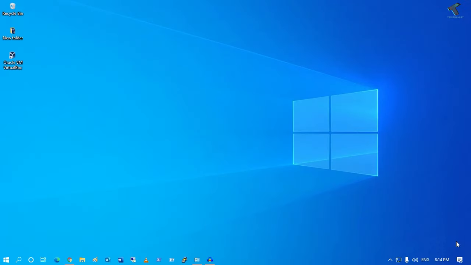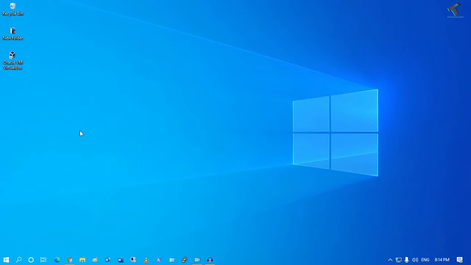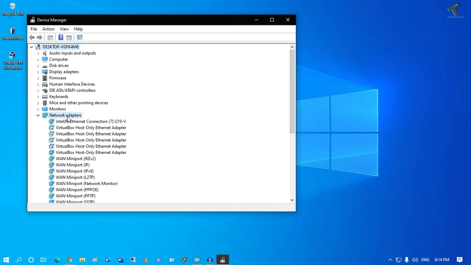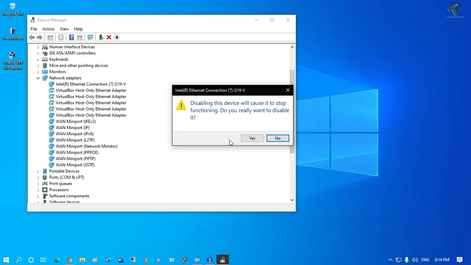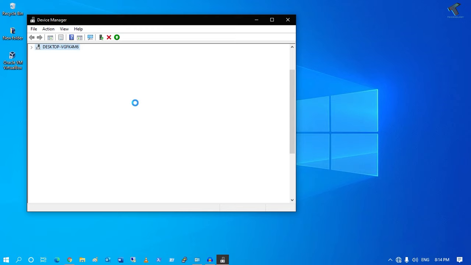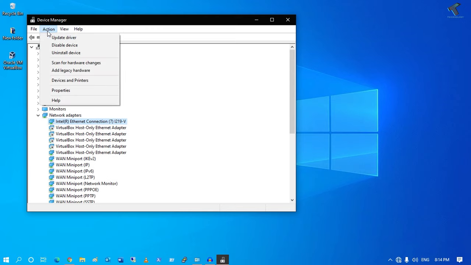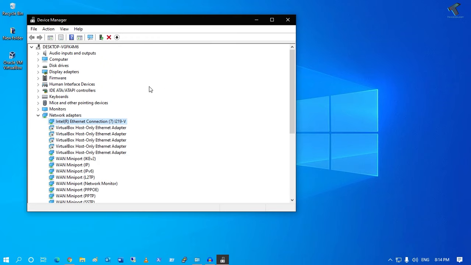So if it is still not showing over there, then I will suggest you to right click on your Windows start menu, and you will get this new menu, and go to Device Manager, and after that from here you have to select your network adapter. So in my case it is here. So just disable the device and click on re-enable it, and after that click on scan for hardware changes and it will show over there.